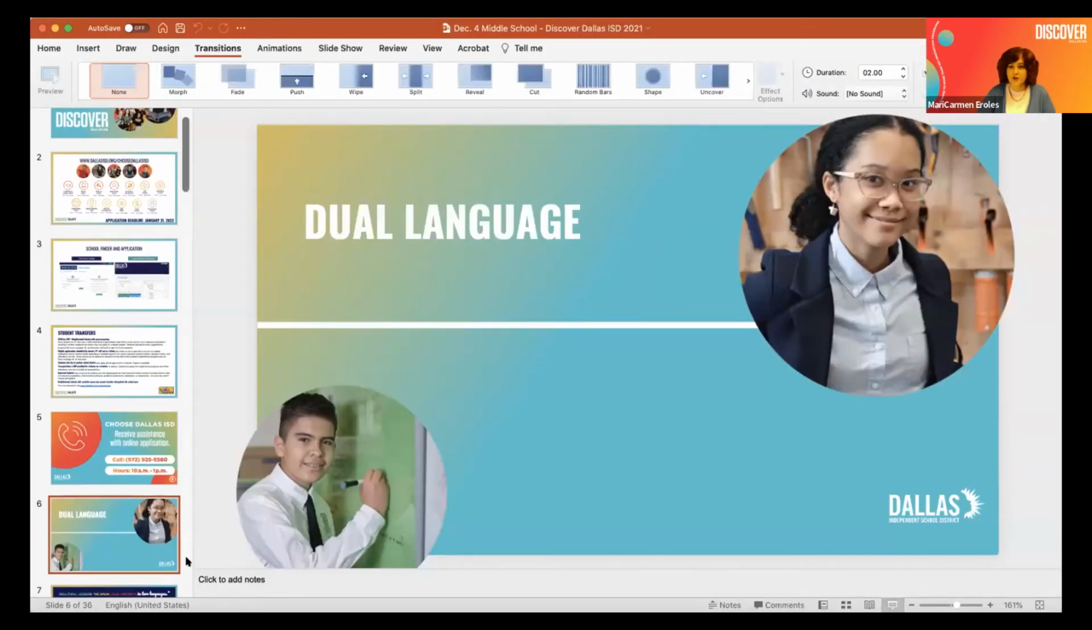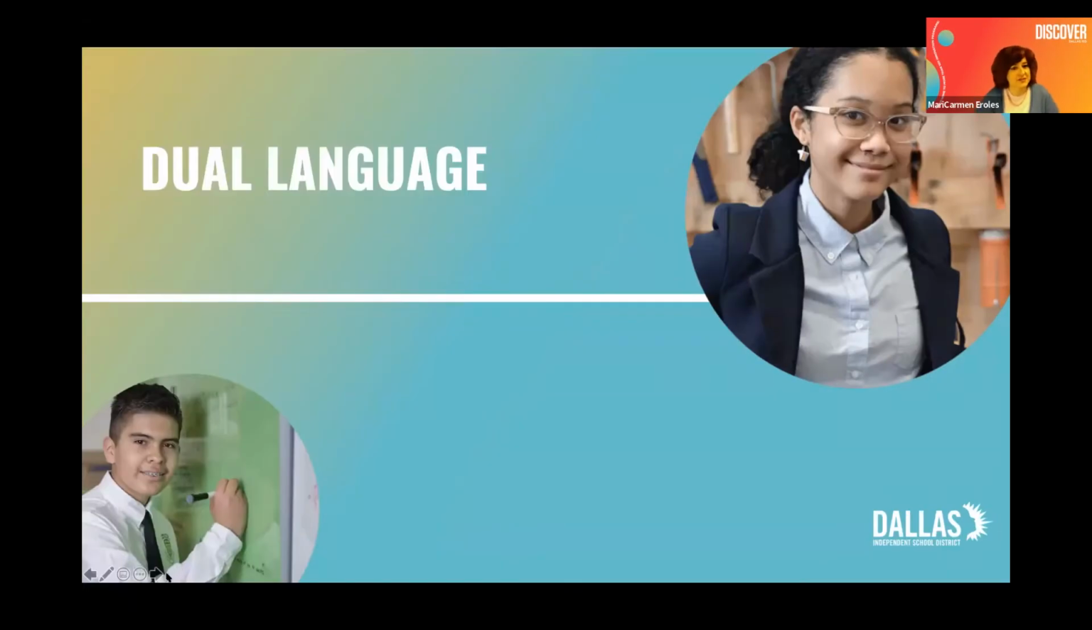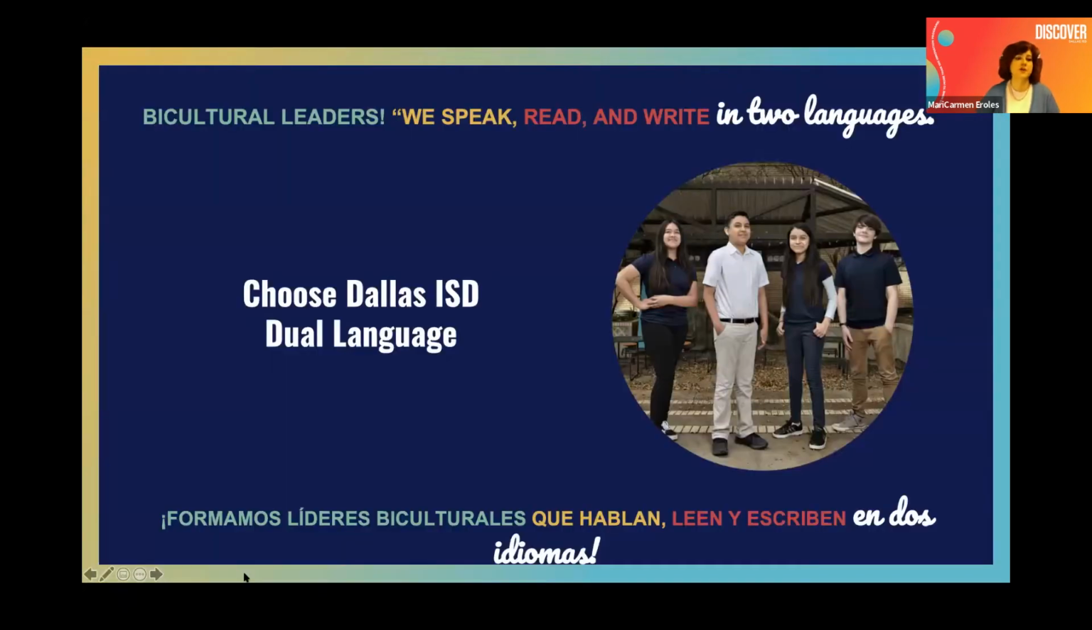Great. So now we are going to hear from the dual language folks to tell us a little bit more about this program and what is offered at the middle school level.